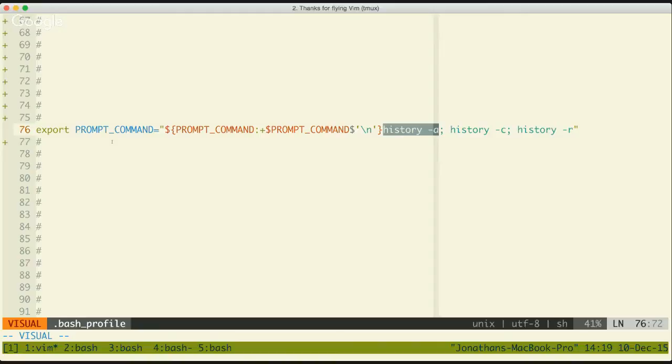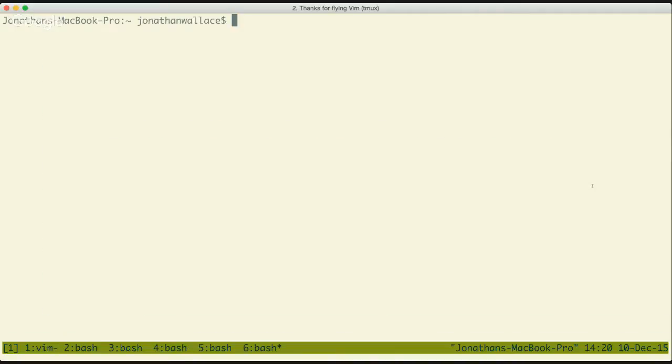We run history -a, which says append any history settings. We then run history -c to clear the current history. And then we run history -r to reload from the hist file. So the first one is saying, make sure we append whatever command we enter. The second one is saying, let's clear the current history, and then we restore it. And what this means is that I have panes 6 and 7.